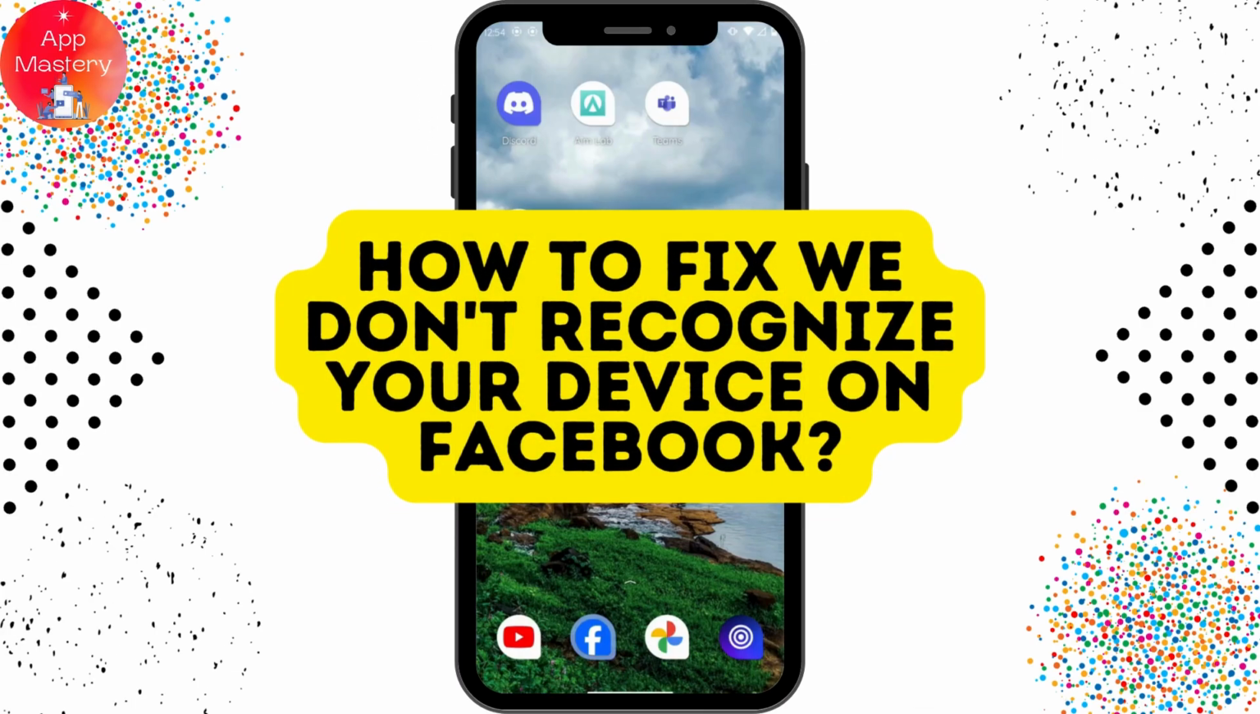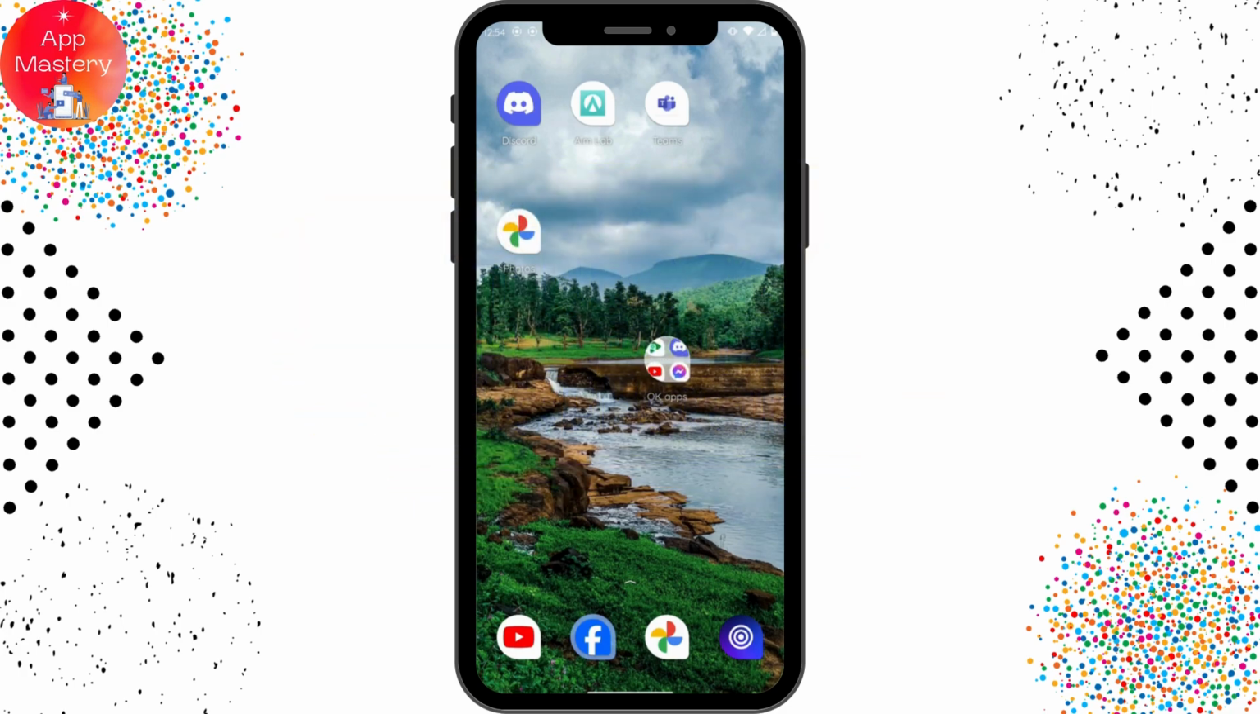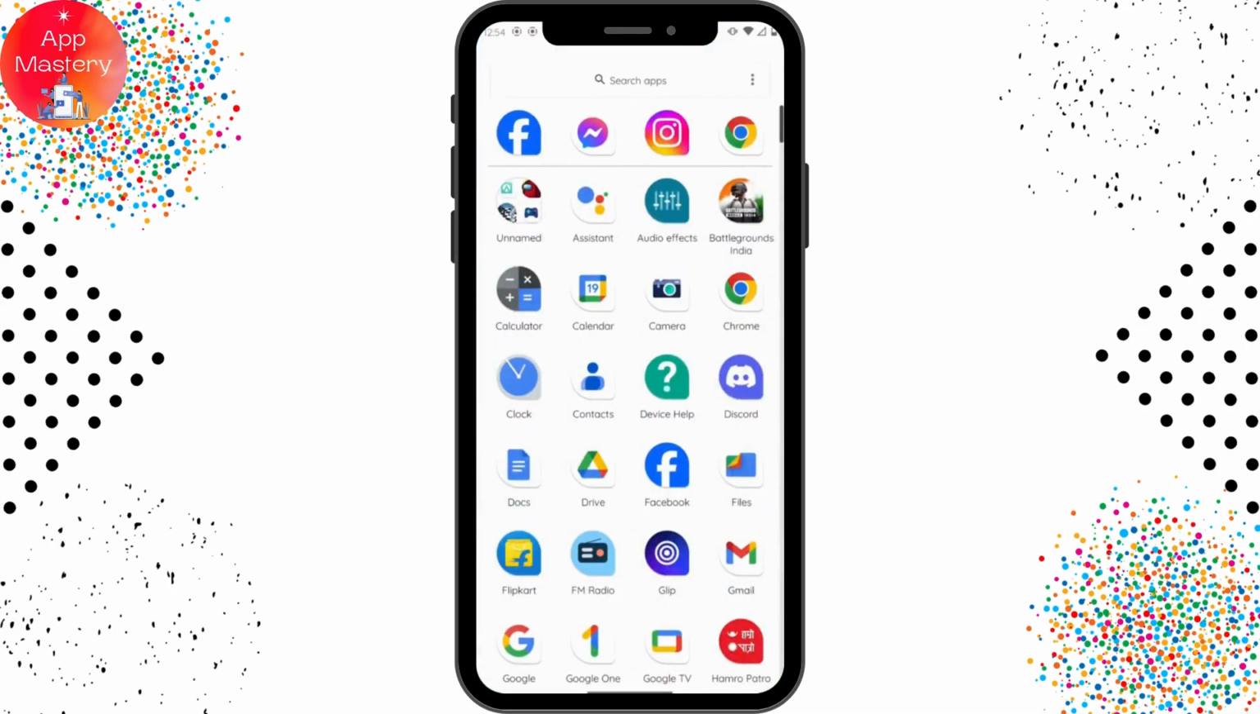How to fix "we don't recognize your device" on Facebook. So if you're facing a problem like Facebook is not recognizing your account or your device, then what you have to do is simply open up a browser, any browser that you're comfortable with.